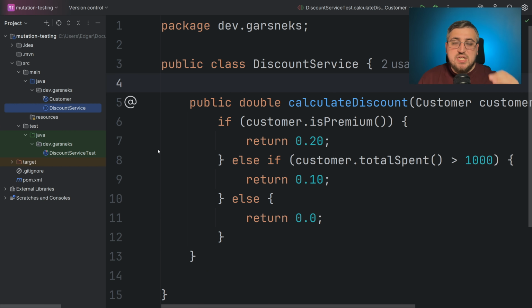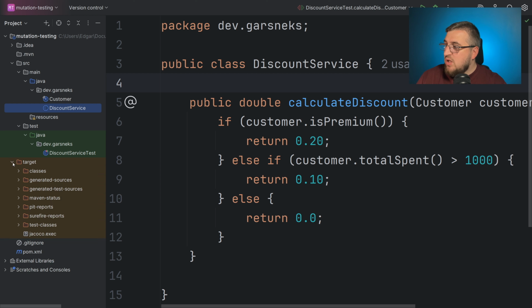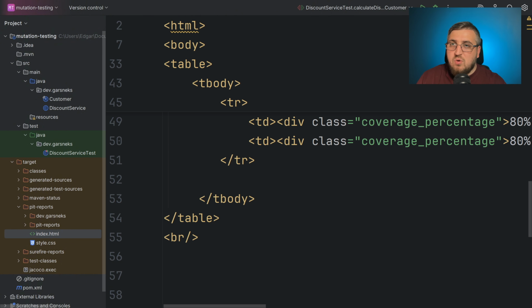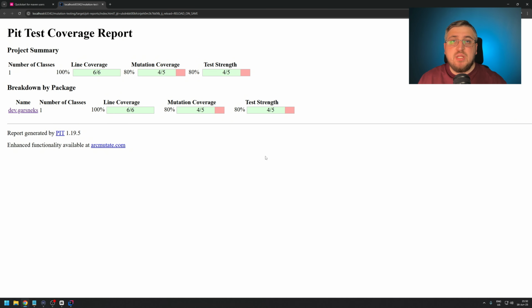And of course, besides outputting in console, it also has generated an HTML report, which can allow us to look at the results in a more interactive way. So in the target, we can see pit reports, there is index.html, and we can now open it in browser and see it in a better view.